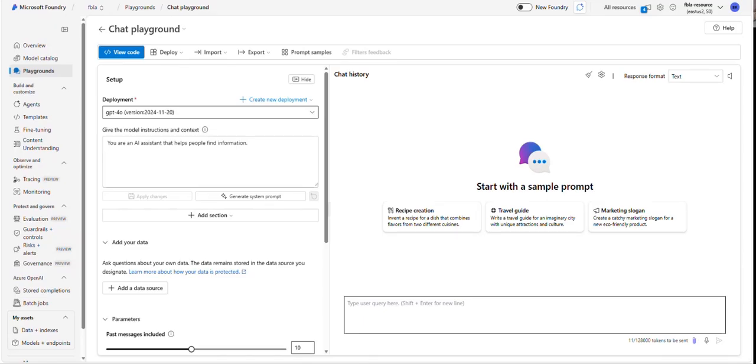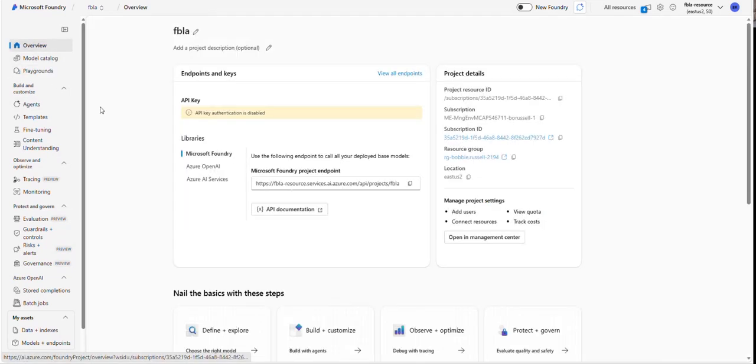So what we're going to do now is walk through some of the customizations that we can do and understand the importance of these customizations and the use cases for them and so forth. All right. So one of the models that I have deployed now is GPT-4o.